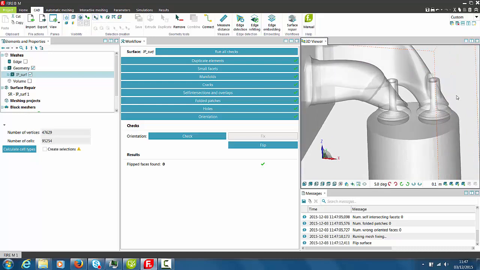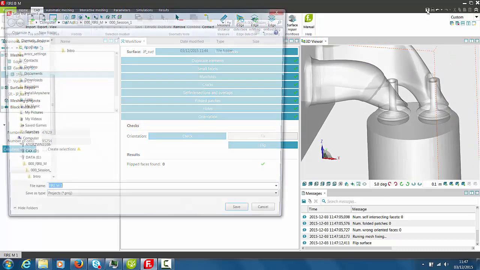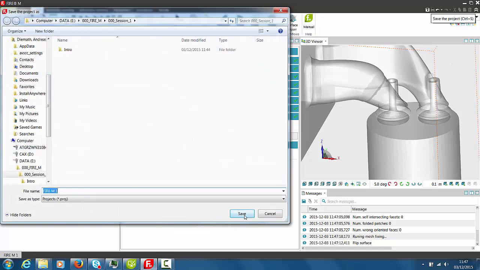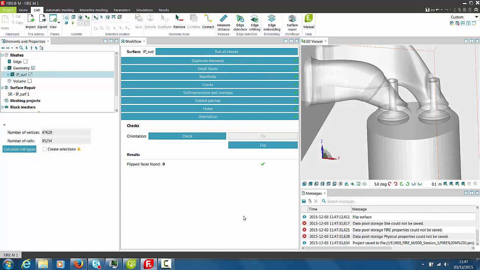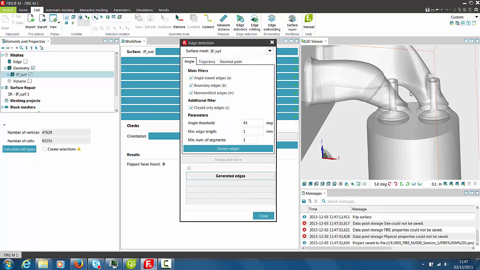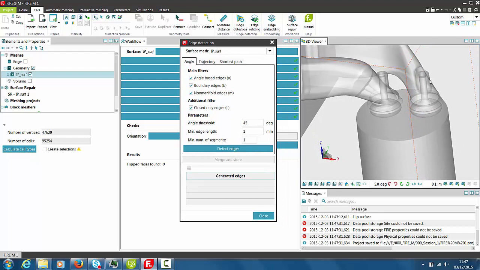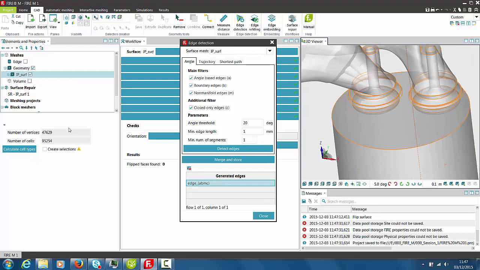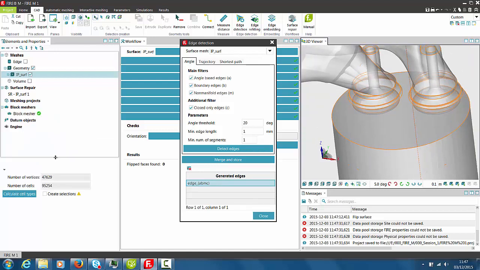Before continuing with the edge generation, it is recommended that we save our session. To generate the edges, we select Edge Detection from the ribbon. We change the angle threshold to 20. Press Detect Edges and the newly created edges are displayed in the viewer.